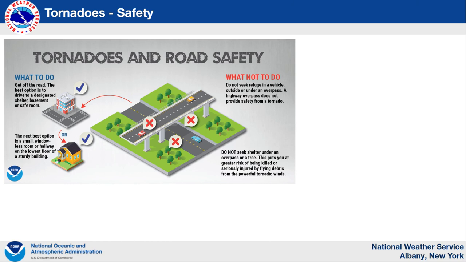Let's review again a little bit of tornado safety, the do's and the don'ts. The do's: if you're in a car, get off the road. The best option is to drive to a designated shelter, basement, or safe room. Another do is that the best option may be an interior room like your bathroom, a hallway, and the lowest floor. Stay away from windows.